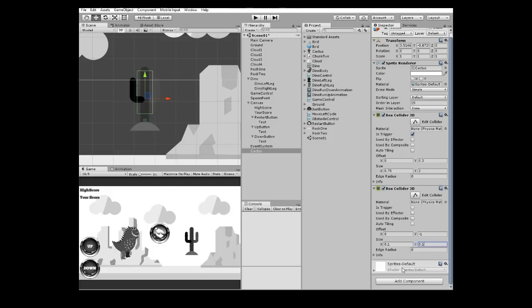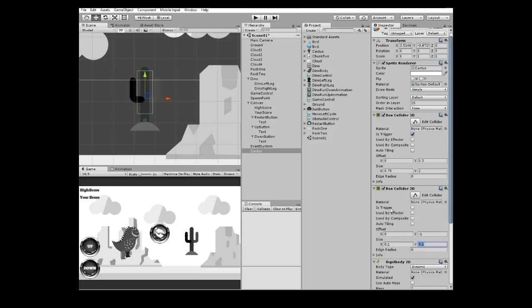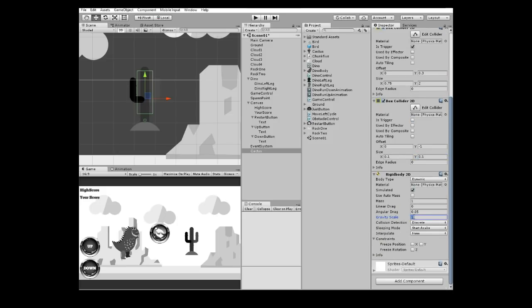Add a rigid body to the component. Set gravity scale to 0. Collision detection to continuous. Freeze its Z rotation. And add obstacle control script to cactus.